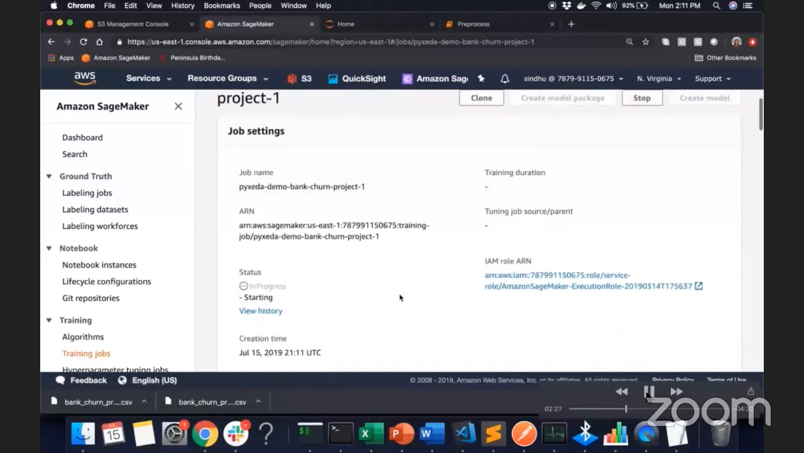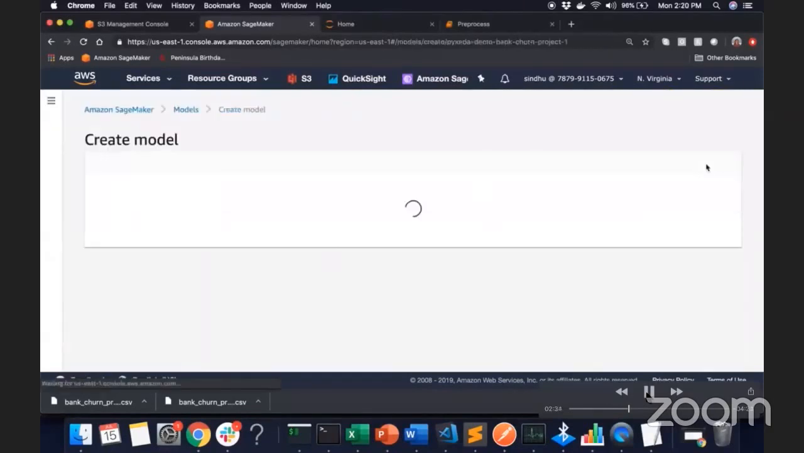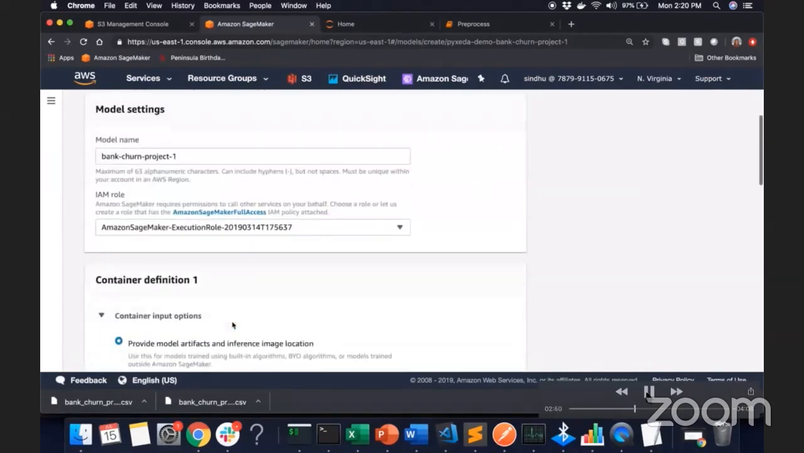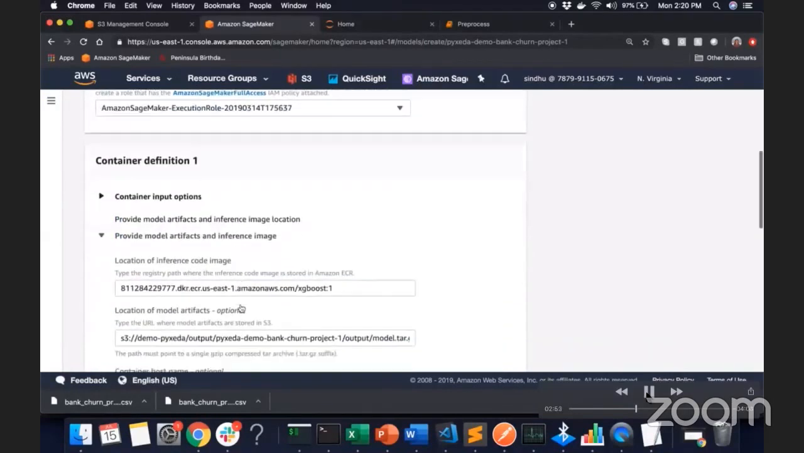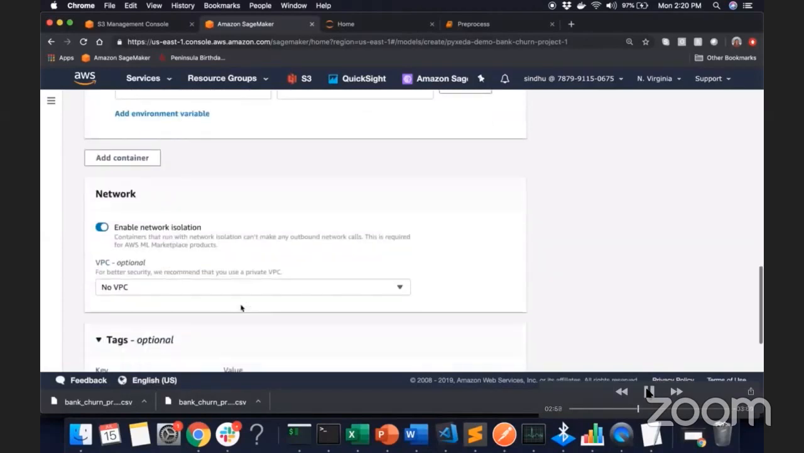You can see a little bit about our job there. So it's running right now. Okay, and now we can create a model. Now, in order to create an endpoint, you need to create a specific model artifact and then attach an endpoint to it. So what we're going to do now is create a model, give that a name. And these are the default inference code images that are provided by Amazon. So we're not going to change those.